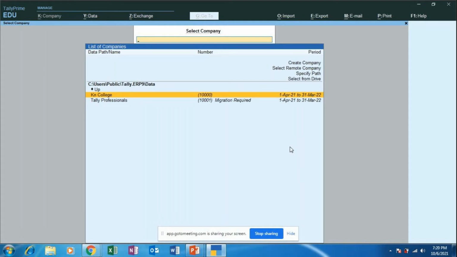Now, what you do is you have to select create company. To move up and down in the features, you can use the navigation keys which are there in your keyboard: up, down, left, and right. So select create company, or if you're comfortable with the mouse, click on create company. Press enter on that. Create company.